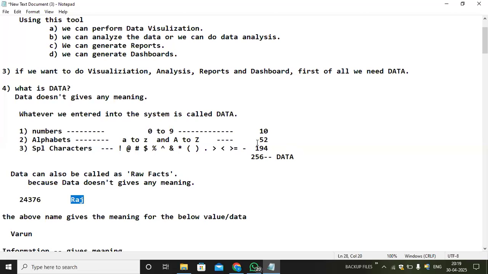But this name is a combination of these 52 characters. These 52 characters can be called data. So from this data, you do not get proper meaning. That is why data can be called what? Raw facts. So Raj is data. This number is also data. Very good. Let me enter some value, 90,000.